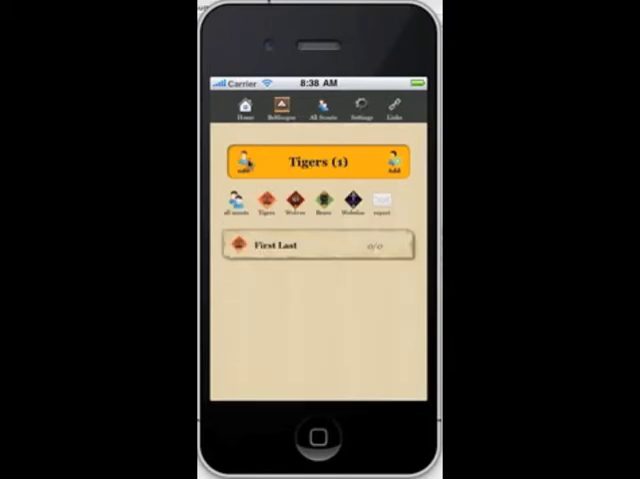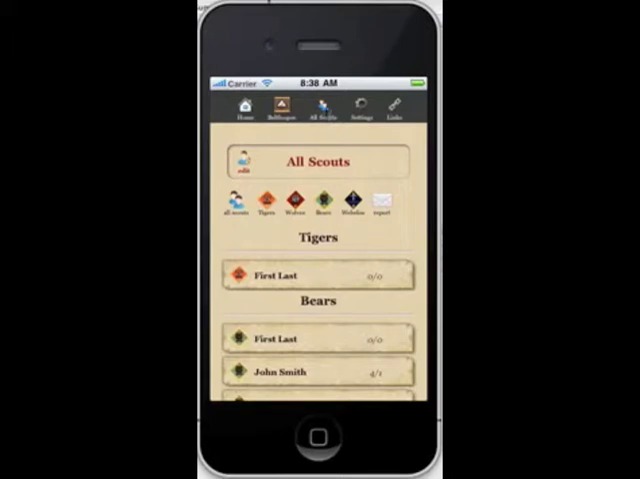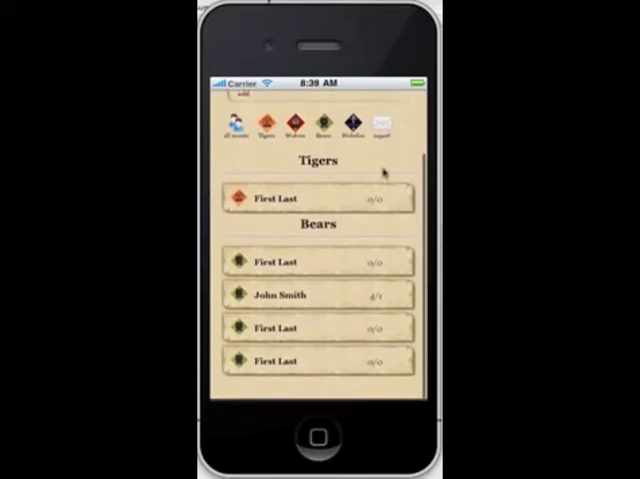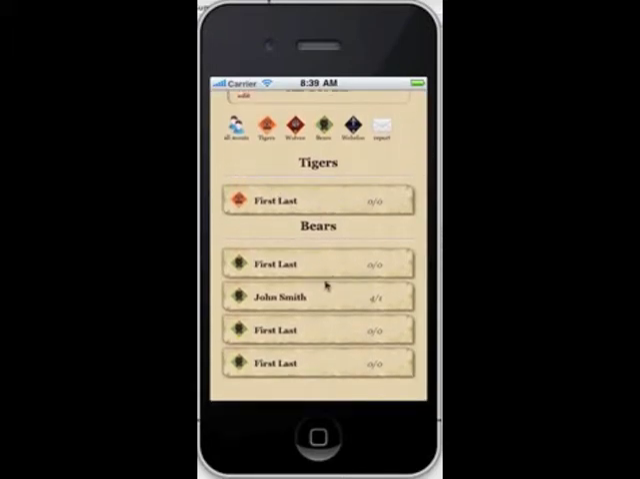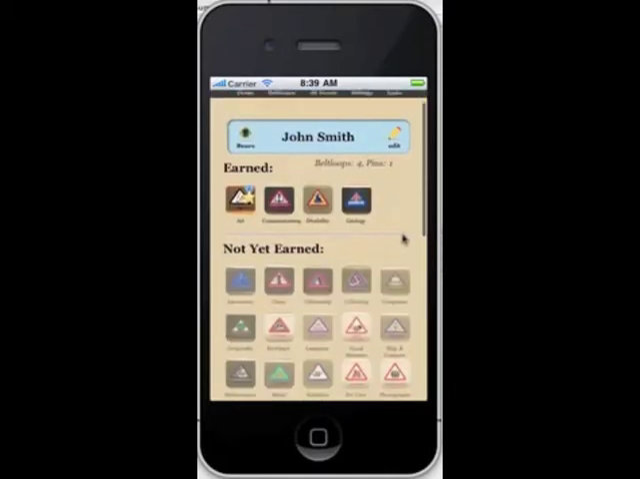Go back. You can, anytime, click on the tab up here, which will shortcut to some places. Like here is All Scouts. All Scouts will show you a summary of how many you have in each rank, and you can click on one and it will take you directly to that scout.